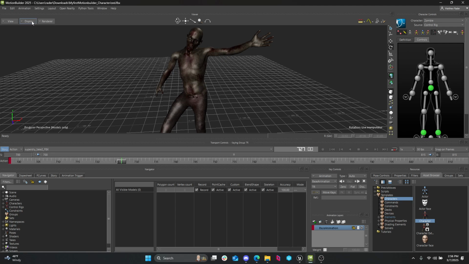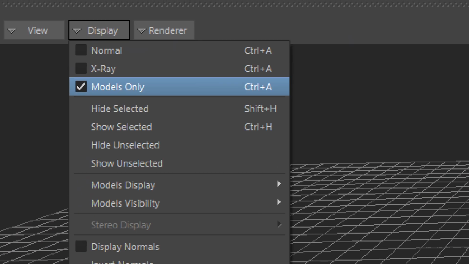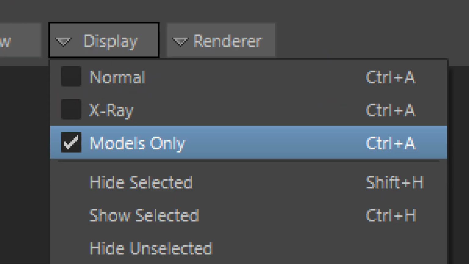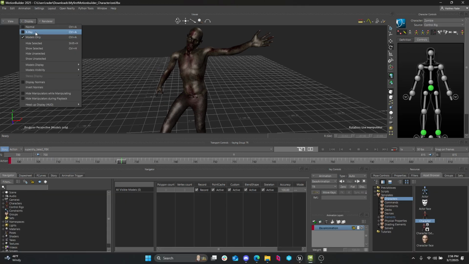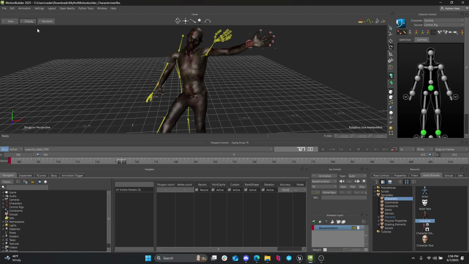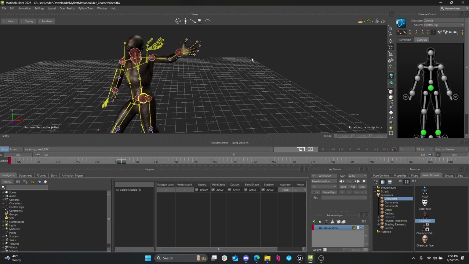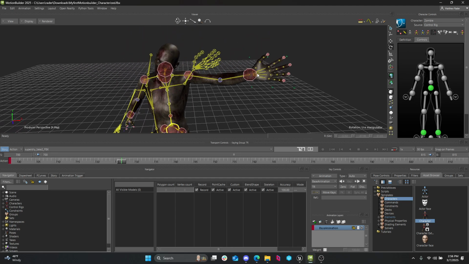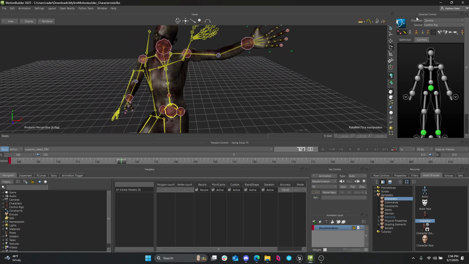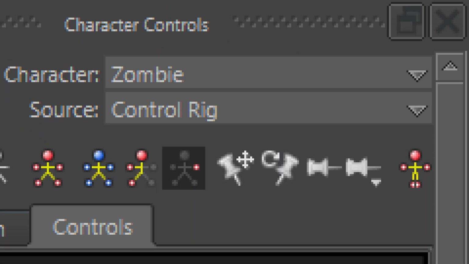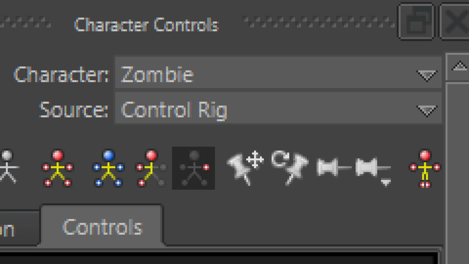And right now I have models only selected, so it doesn't seem like anything happened. But if I click normal or X-ray, now I have all these red and blue balls on here. And also my character controls have changed from the motion capture source to the control rig source.